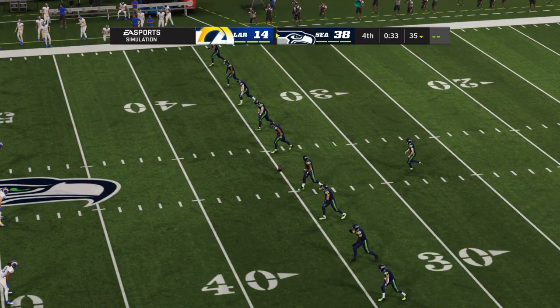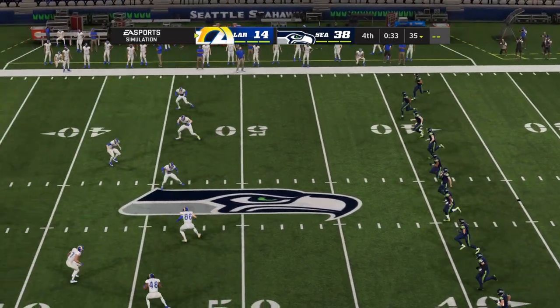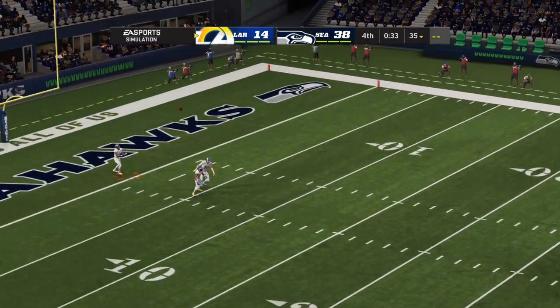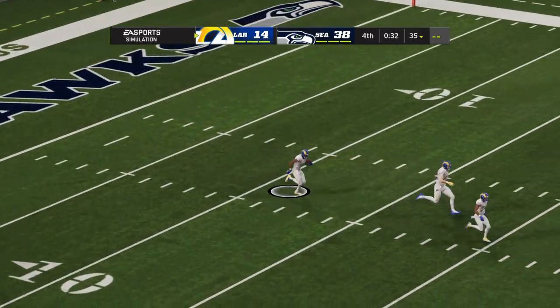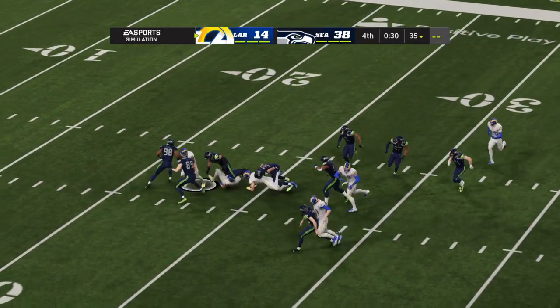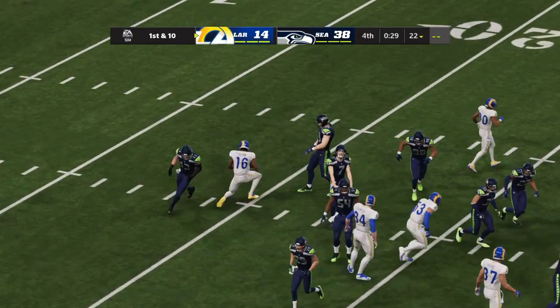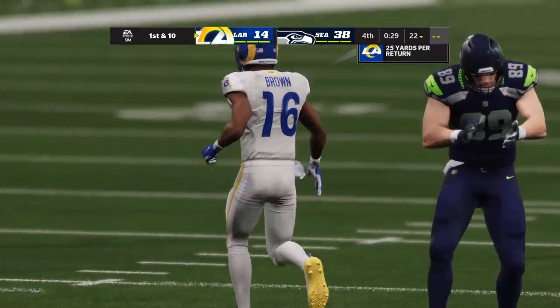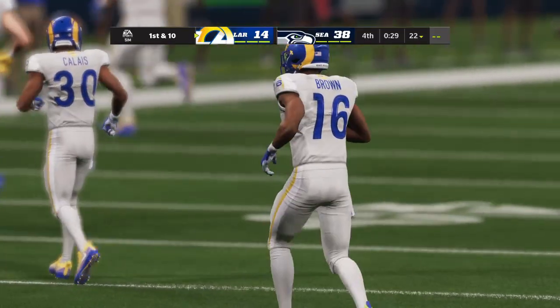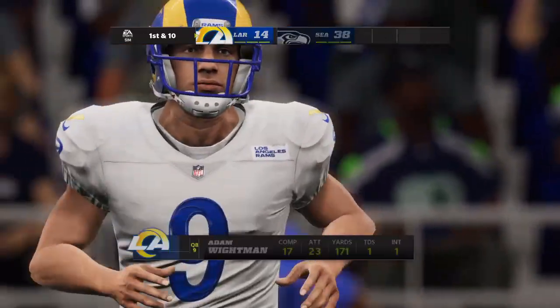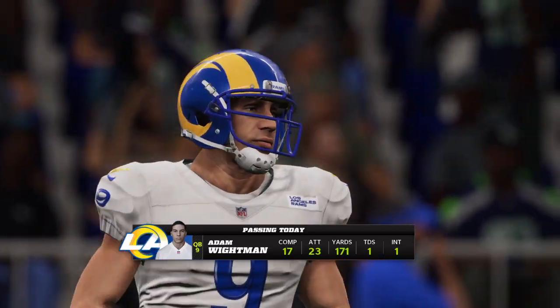The kickoff team on the field now as they will send this one away. And here comes a return from just beyond the goal line. And he returns this to the 22. The Rams ready to go on offense. They're down big here late.